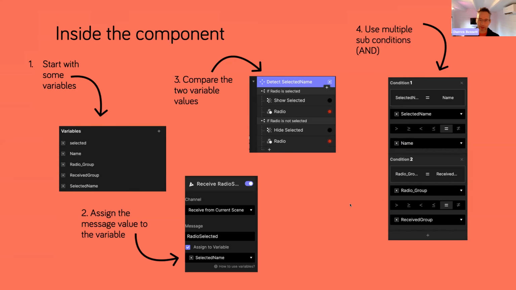So lots of variables, lots of conditions, and lots of comparisons going on to make this all work. And it might seem quite complex, but once you've done it for the first time, it suddenly becomes second nature. And this was a bit of an epiphany for me when I learned how to do this.